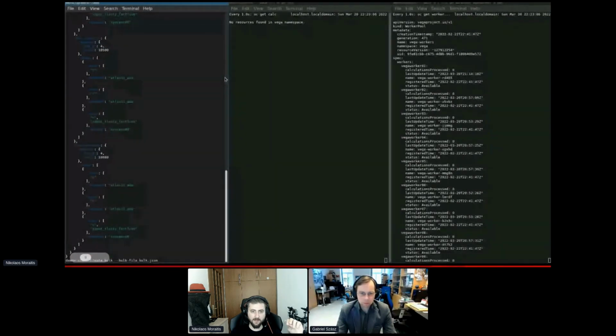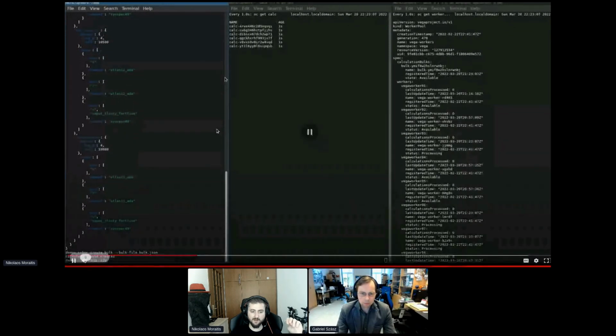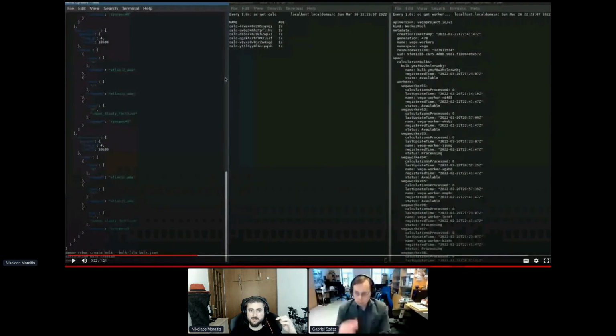And as you can see here, once we created the bulk, immediately the dispatcher reacted, and we actually got an email from the controller that a new bulk was created. So what it did is it took every calculation, created the calculation, and assigned it to some of the workers. If you can see here, some of the workers changed their status to processing. So this is the start of the calculation, definitely.